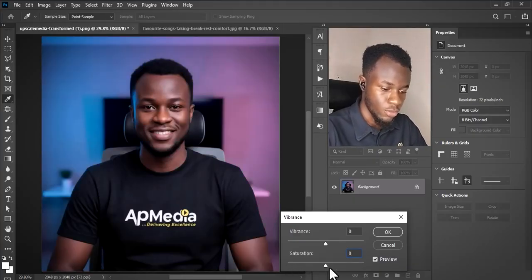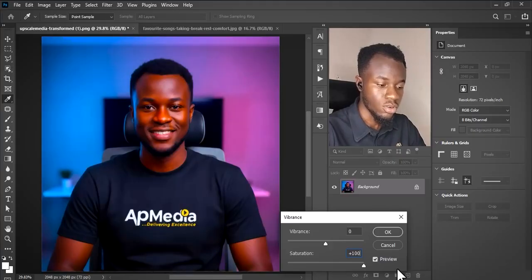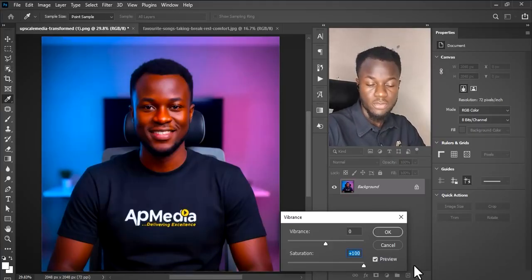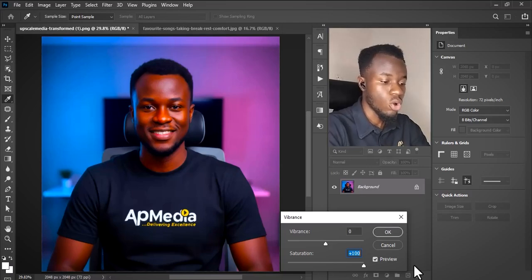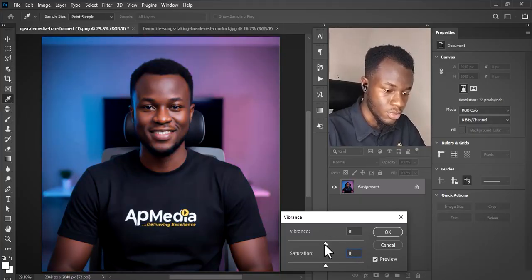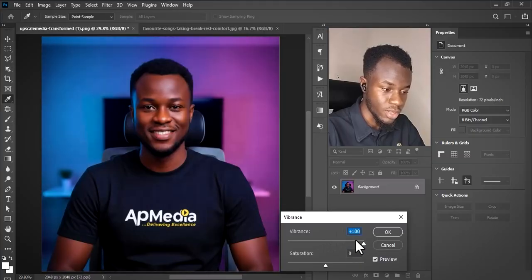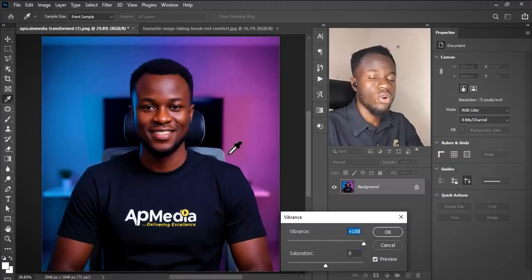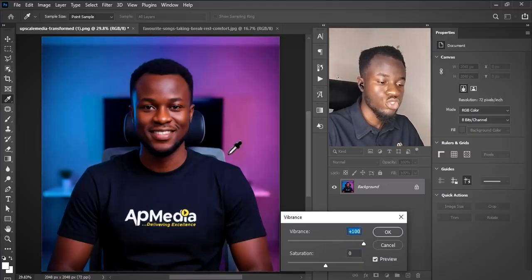Now let's do it positively. If I take my saturation up to +100, it is going to bring out all the colors, basically all the colors of this image. Now let's take this back to 0. If I do the same thing for vibrance, you can see that the colors are out, but it's not so sharp.